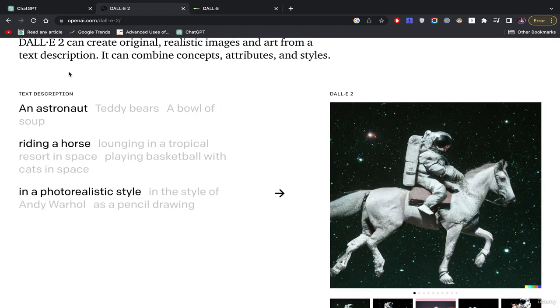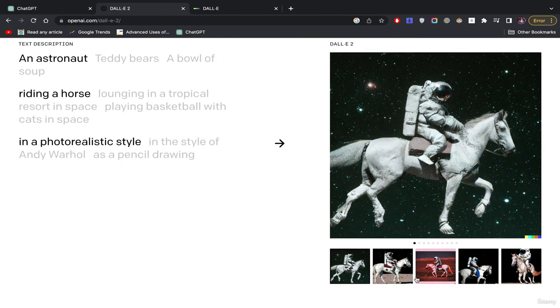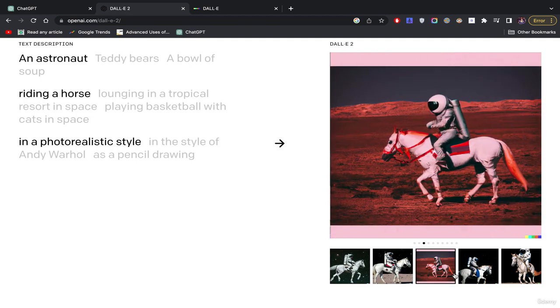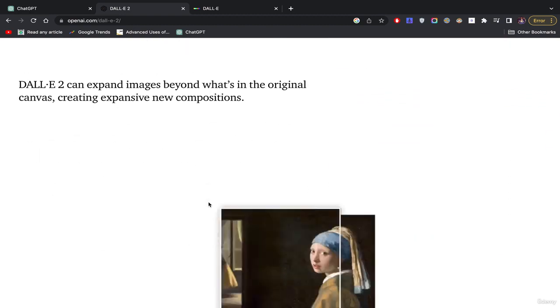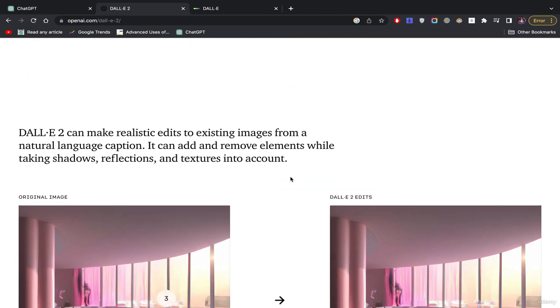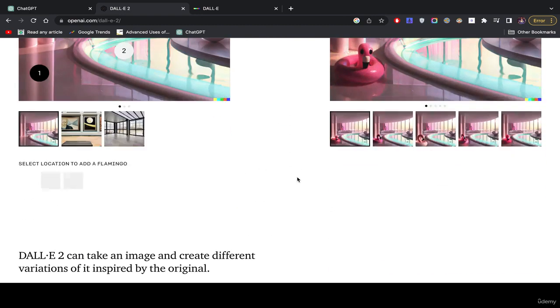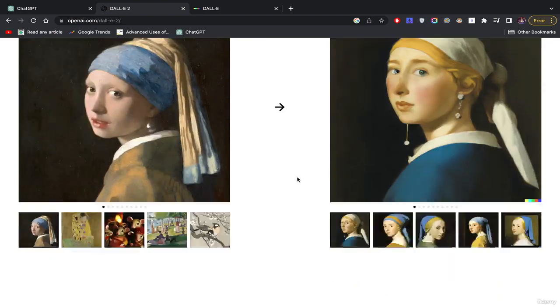So what somebody typed in was an astronaut, an astronaut riding a horse in photorealistic style, and this is the prompt that it came up with. And usually it'll give you a couple different options, but this is just to show you the capabilities of DALL-E 2, and it can, again, do many different things, just depending on your imagination.